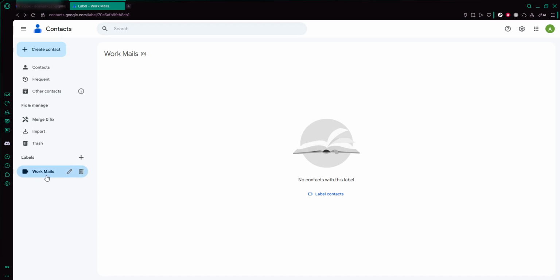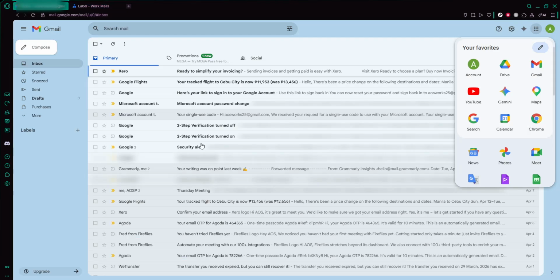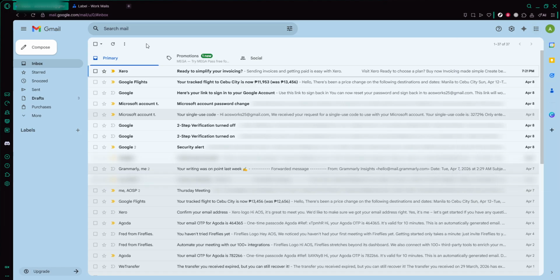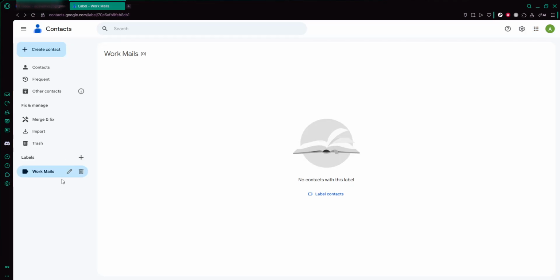The next time you go back to Gmail and start a new email, you can type the name of the label into the To field, and Gmail will automatically fill in everyone in that group. That's all there is to it. You've learned how to create a contact group in Gmail by opening Gmail, going to Google Contacts, creating a label, naming your group, and adding contacts to that label.